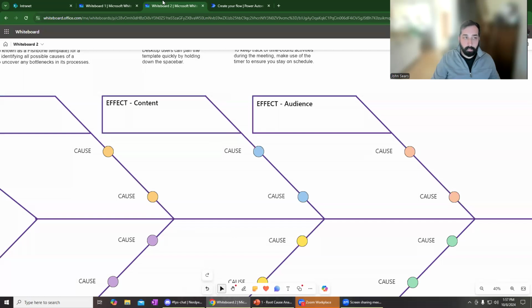And Whiteboard is really, really powerful for that. And we can go ahead and give it a name, and we'll say video breakdowns. That's really all there is to it.